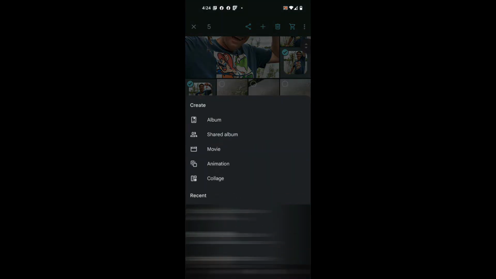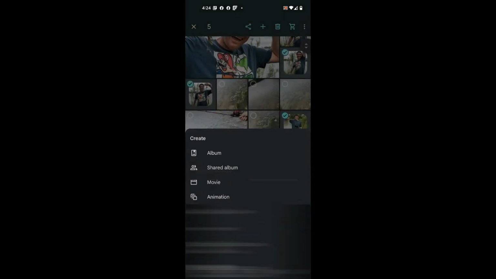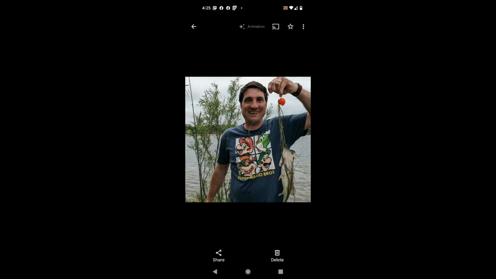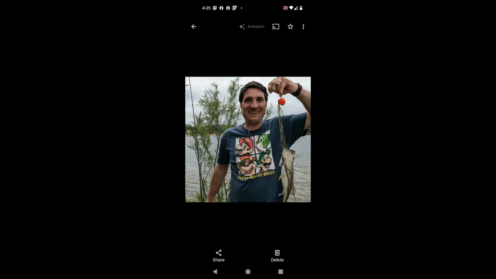And from here, this brings up a menu that I can create. We had those albums, the shared album, and then I've got movie, animation, collage. I'm going to start with the animation because that'll allow me to create an animated GIF. And it's going to show all those different pictures that I've put together into an animation. And now from this point, I can share this animation.